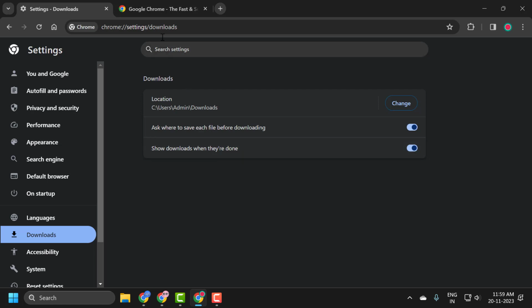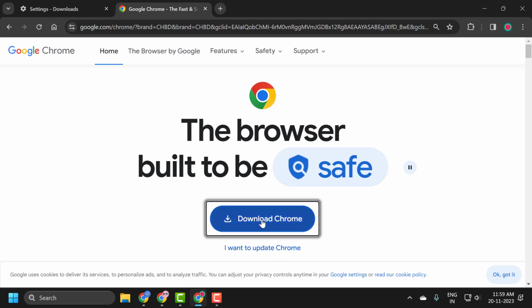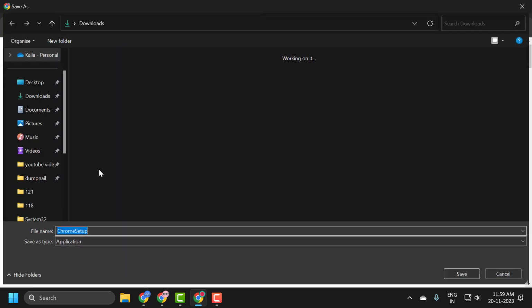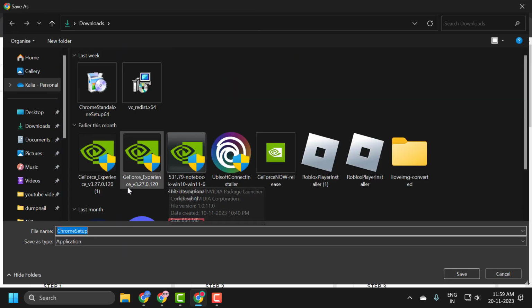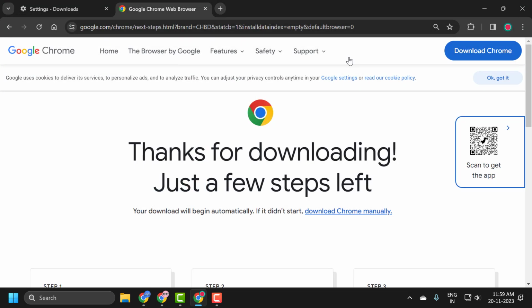For example, I'm just going to download Google Chrome, guys. Download Chrome, and it will ask you where to save it. You just need to select the file location where you want to save the Chrome setup, and after selecting it, select save and that will be saved, guys. And that's all you have to do, guys.